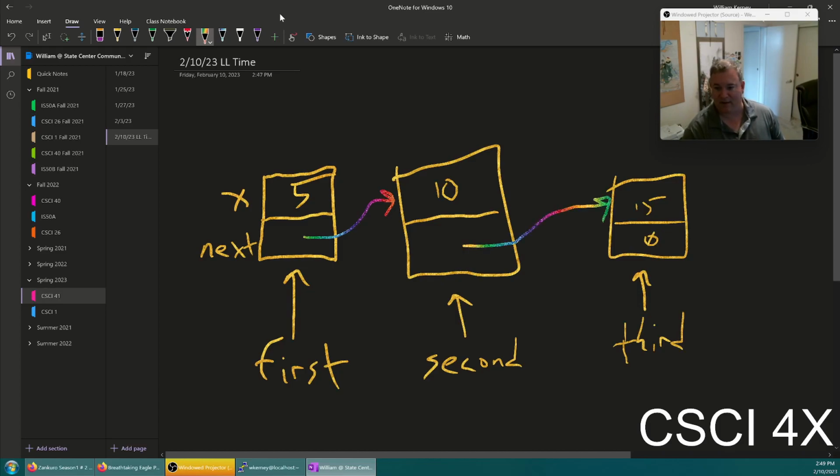All right. And then second points to next equals third. And the third's next, we're going to leave it null, because what null means is there's nothing further. We're at the end. Okay? End of list is null.